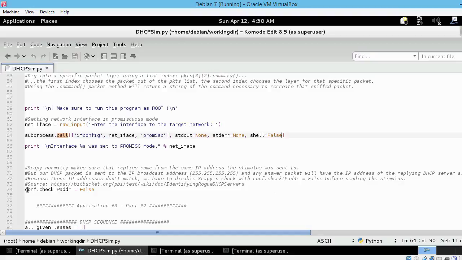The last thing here is this conf.checkIPaddr equals false setting. As stated in the comments above it, Scapy normally makes sure that replies come from the same IP address the packet was sent to, but our DHCP packet is sent to the IP broadcast address, all 255s, and any answer packet will have the IP address of the replying DHCP server as its source address. For example, router R1's IP, 192.168.2.101. Because these IP addresses don't match, we have to disable Scapy's check with this setting before sending the packet.